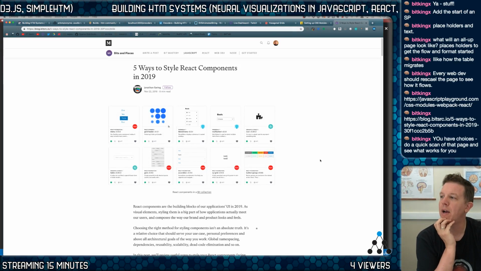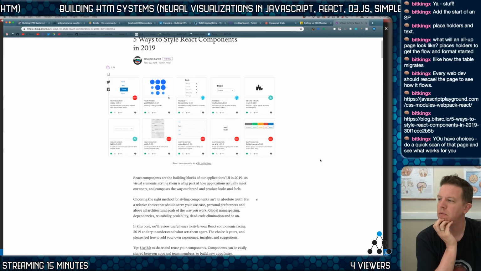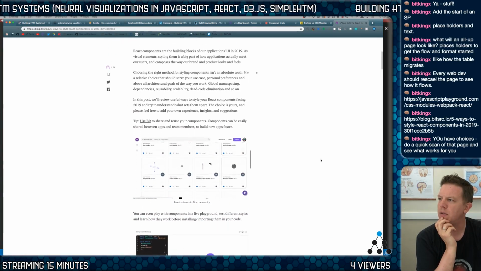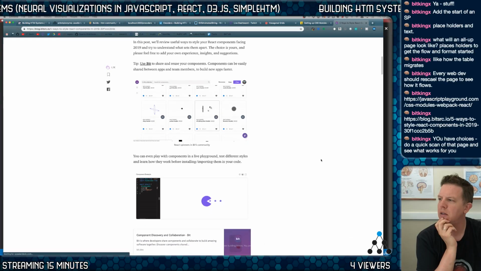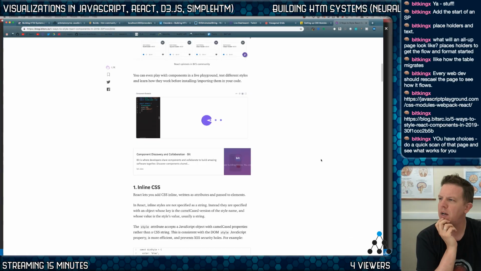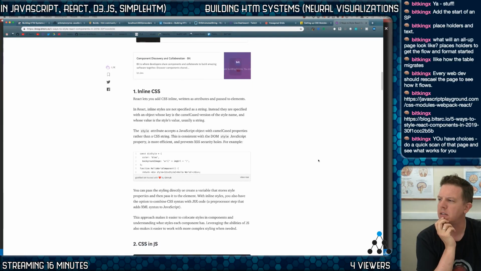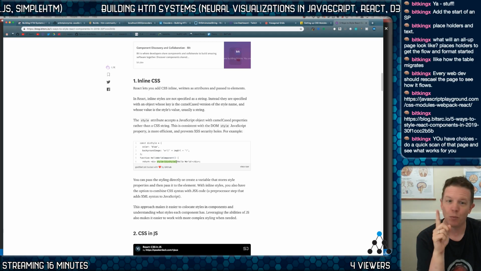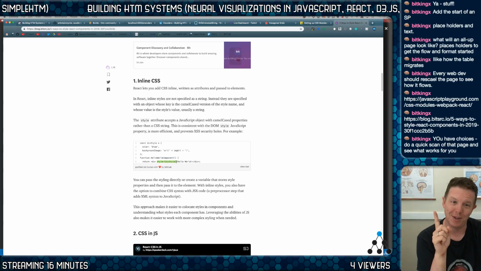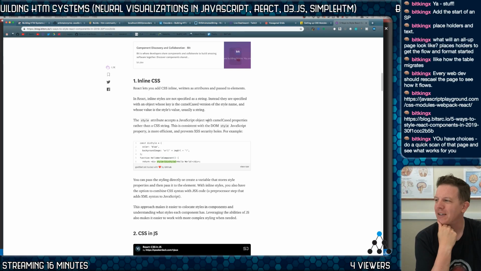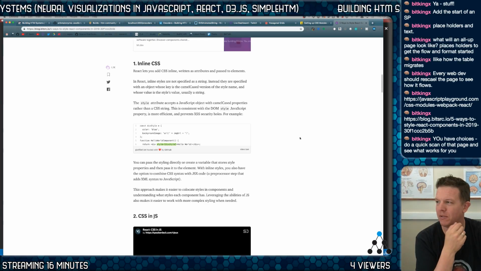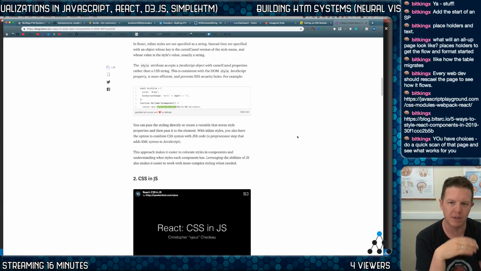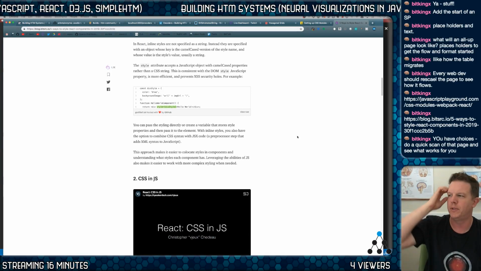5 ways to style React components. This is perfect. Okay. Let's see. Right method for styling. Play with components in a live background. Inline CSS, which is what I'm doing. That's what I chose. Yeah, just because it's the simplest way, and you don't have to create another file for it. And I assume that's just going to put style equals, and then it's going to parse that object into a string.